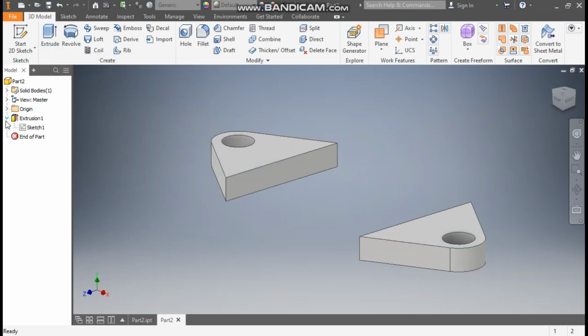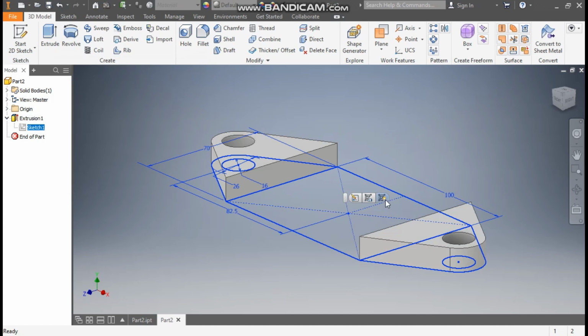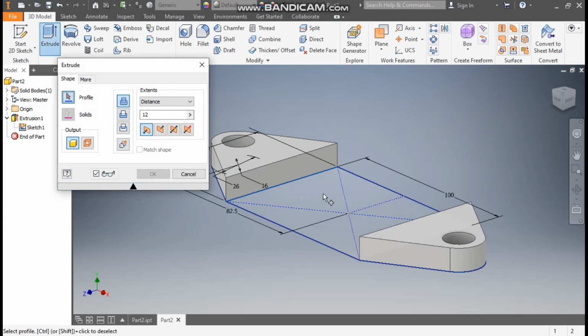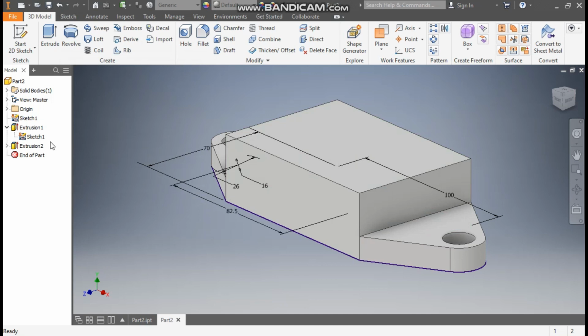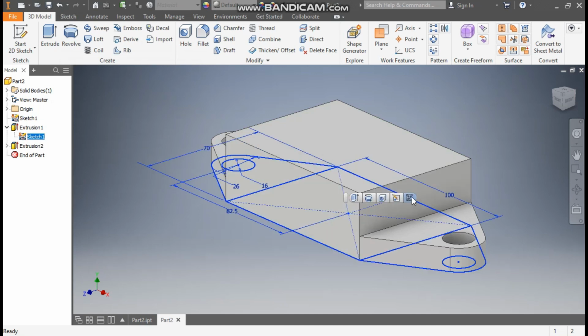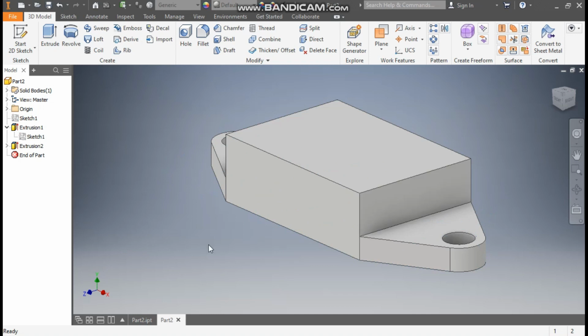Now go to extrude 1, select sketch 1. Here we will turn on the visibility. Go to extrude. Now we will select this rectangular profile. Here we are going to take extrude of 34 mm and here we will take join and press OK. Okay. Select sketch 1 and from here we will turn off the visibility.